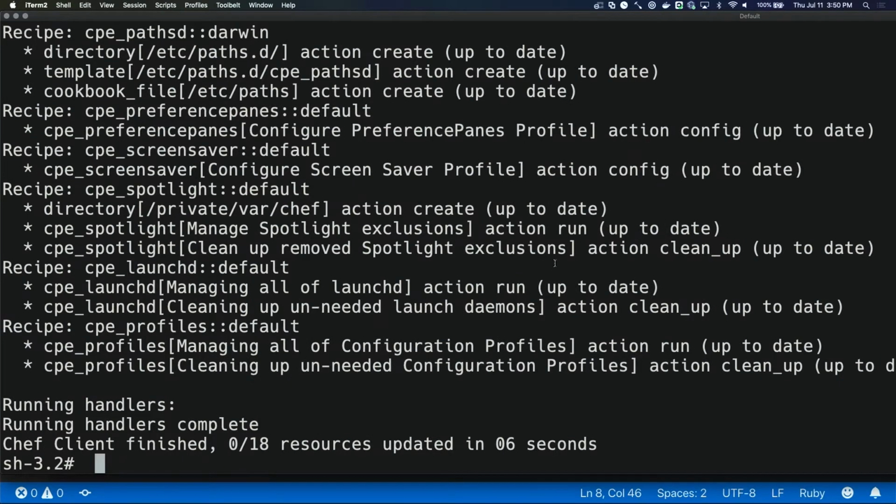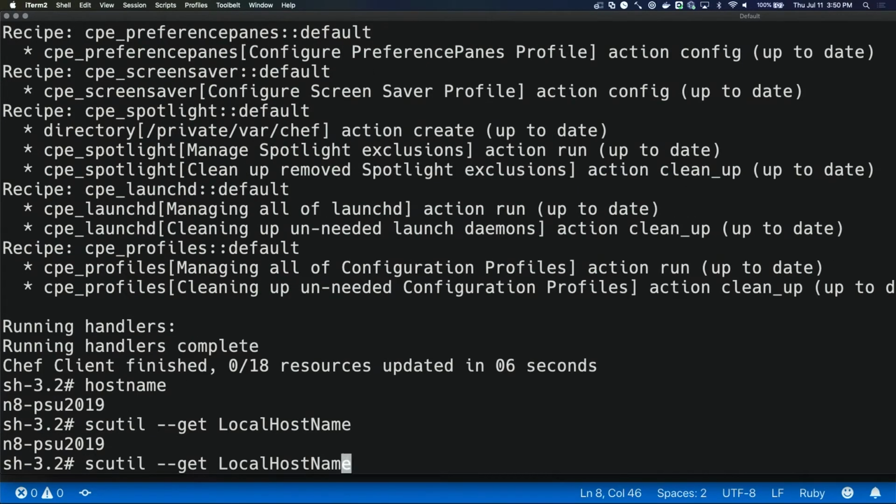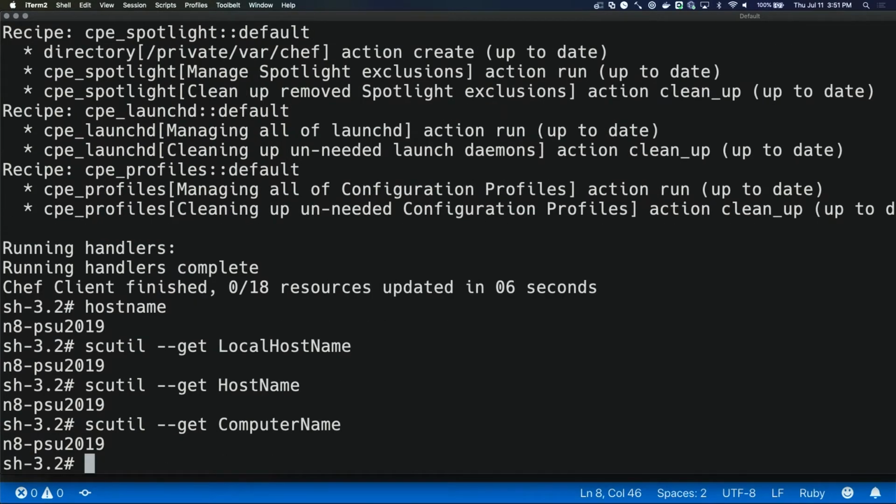So that's great. So we're now setting the host name. I will do host name. I'll do scutil --get LocalHostName, because you test all your changes, right? Of course. And then computer name. So all 3, Chef is not lying to me. It set them to what I asked it to. It's all there. Now, that's managing host name.